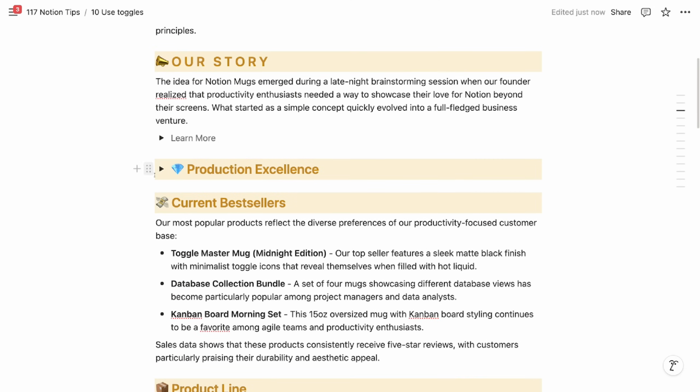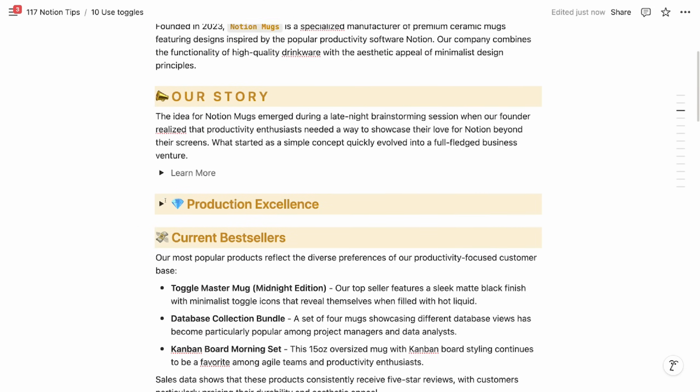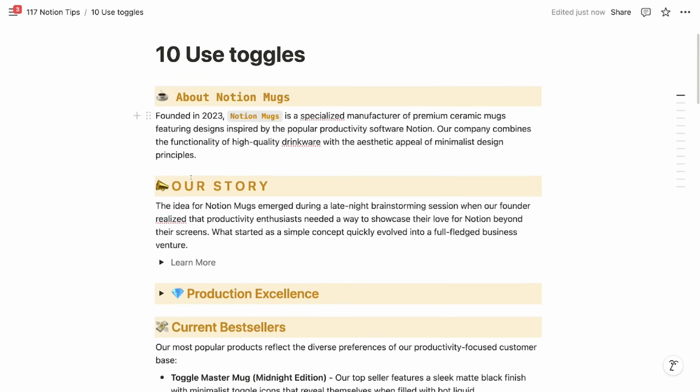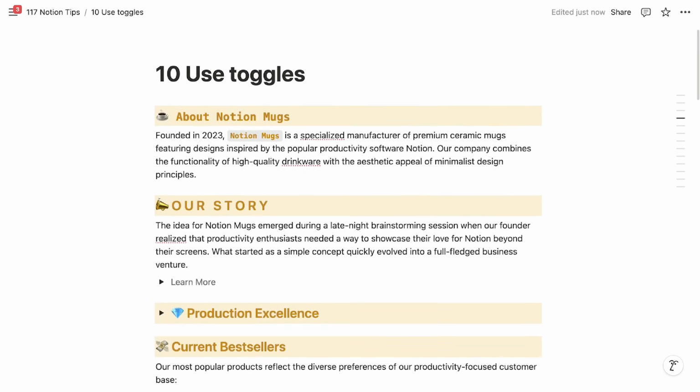And if we do this now for all our other headings, right, that are less relevant, we can tidy up this giant long page with text into something a lot more manageable.